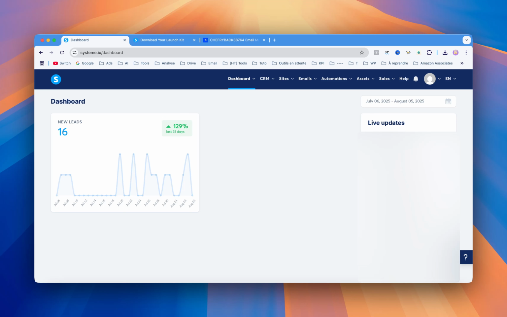Hello everyone, welcome to this new tutorial where I'm going to show you how you can integrate your ActiveCampaign account with your Systeme account. Let's say you already have your email list and all your automations with ActiveCampaign. So it's super easy to connect both of the tools, so you can keep using Systeme for your funnels and everything else, and keep your automations and email list with ActiveCampaign.